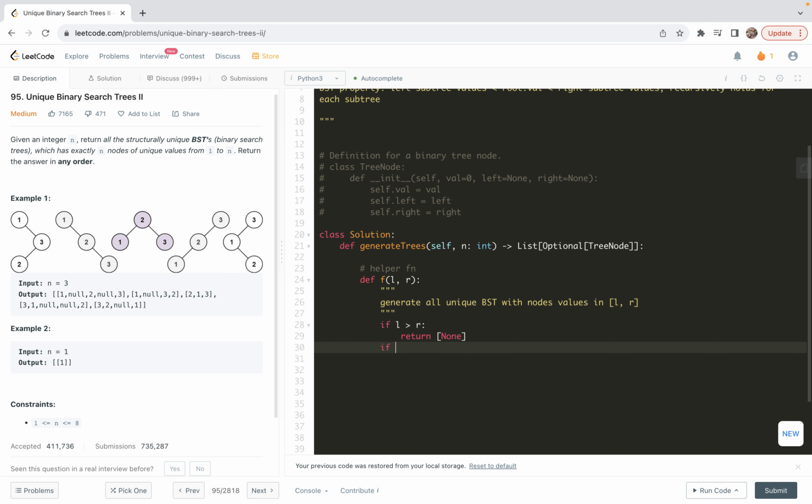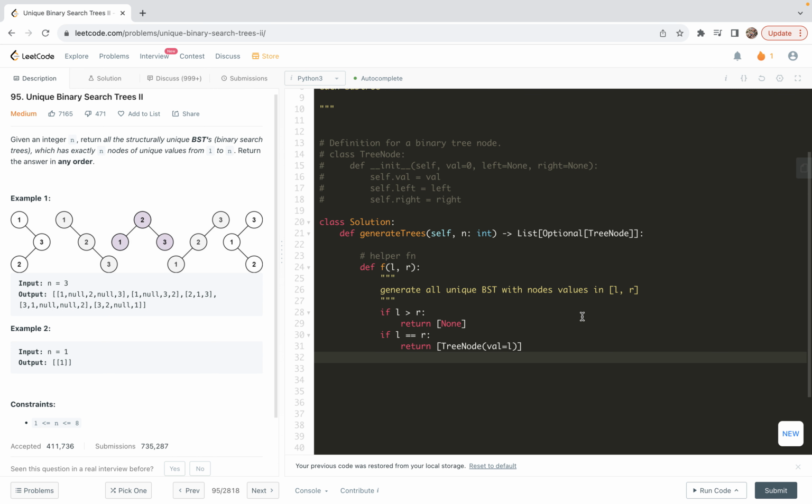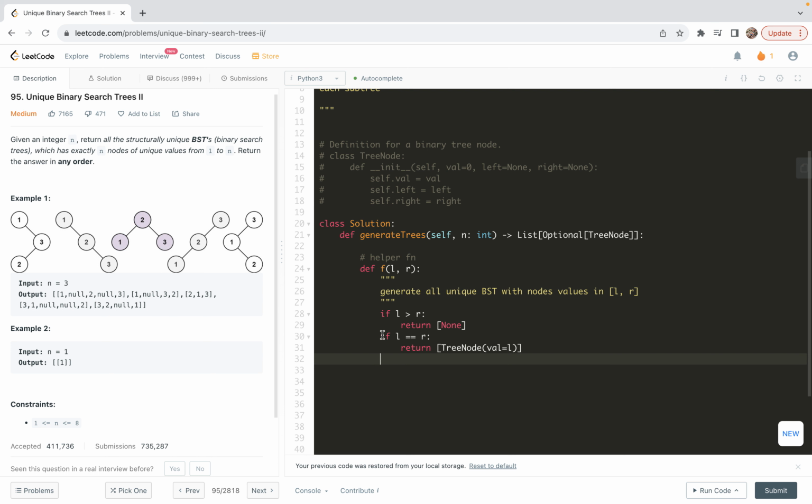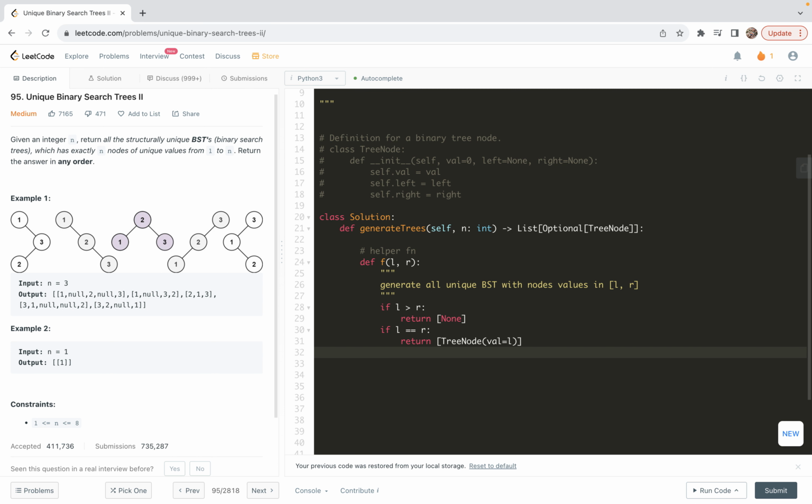Another case is that if L equals R, we just have a single node, so we return this tree node. The value will be L, or R, the same thing. These are the base cases. Then we want to make a self-call of this function and make a connection to walk towards the base case. Here let's initialize a result variable, an empty list at the very beginning, and we want to return its final state.